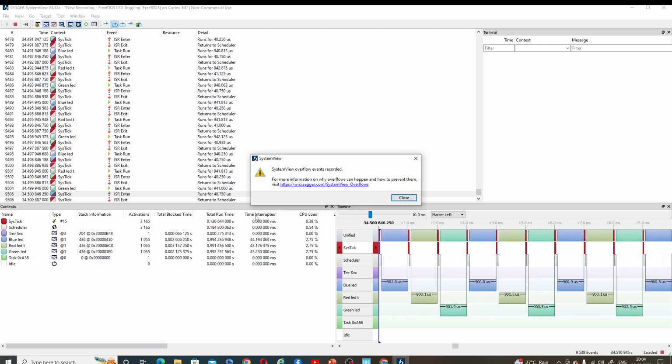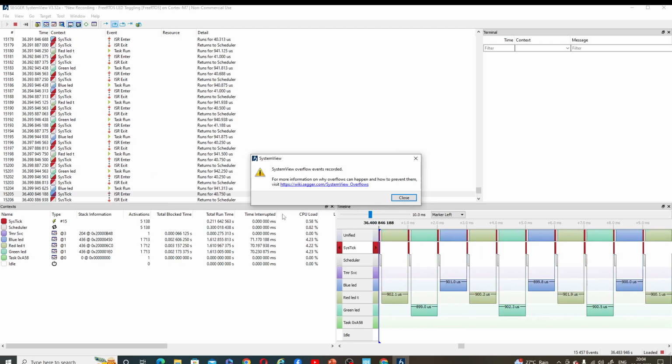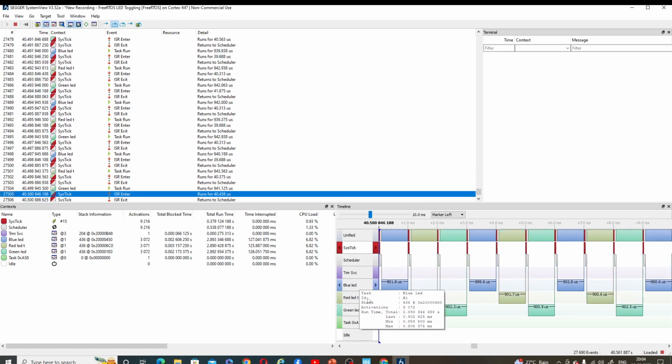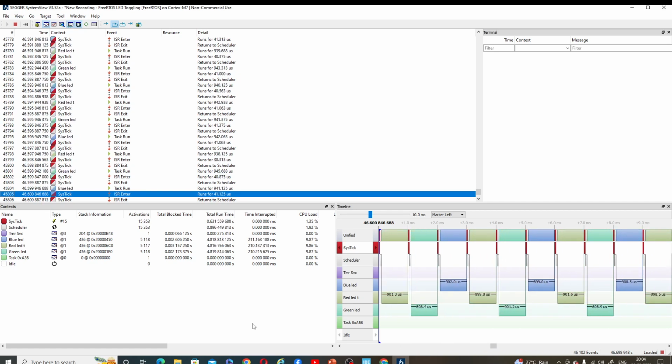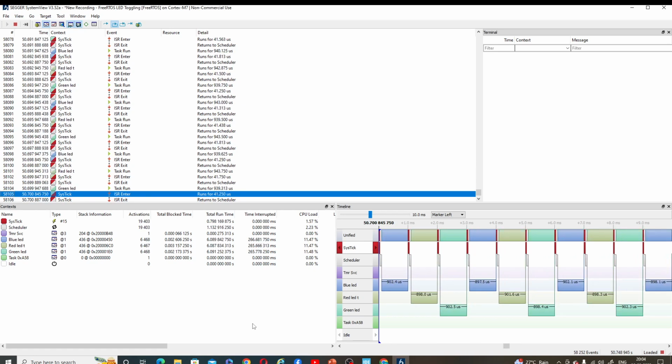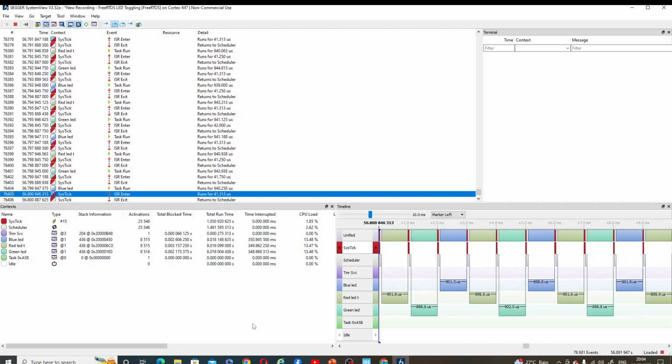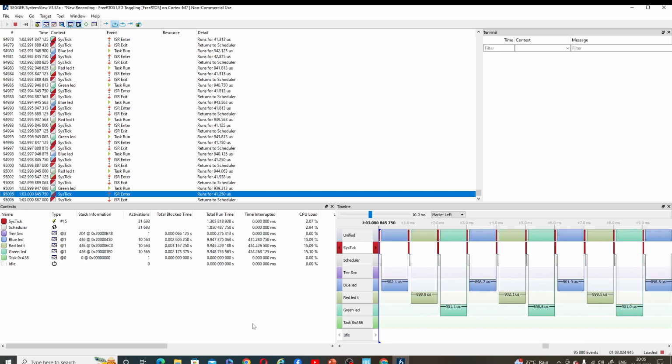Now it is showing how the tasks are running and how the CPU is scheduling the tasks continuously. So this can be observed from our system view. So all the tasks and their time stamps, how the context switching is happening, everything can be monitored now from the system view. Thank you for watching.